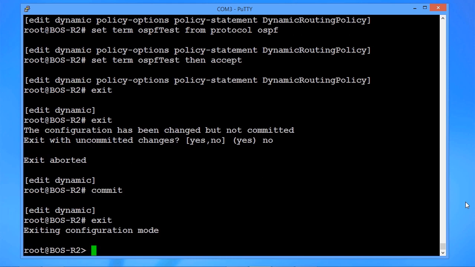So now I've created that policy element inside that dynamic database, and then I could call upon that element with my regular export command if I wanted to. So when you go into the standard configuration to configure an export policy, now you can call upon your dynamic routing policy that you created inside the dynamic database. So for instance, when you use the set protocols OSPF export, we could now use that dynamic routing policy that I've created. So in this demonstration, you saw how to create a dynamic routing policy.